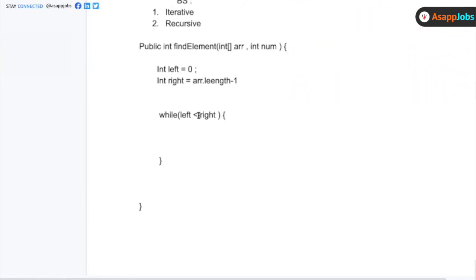If you write the condition left is less than right, in this case, you are ensuring that there are at least two elements. Then only you will try to figure it out. But when you say left is less than or equal to right, even if there is only one element, you are still trying to search. So ideally, we should put left is less than or equal to right.